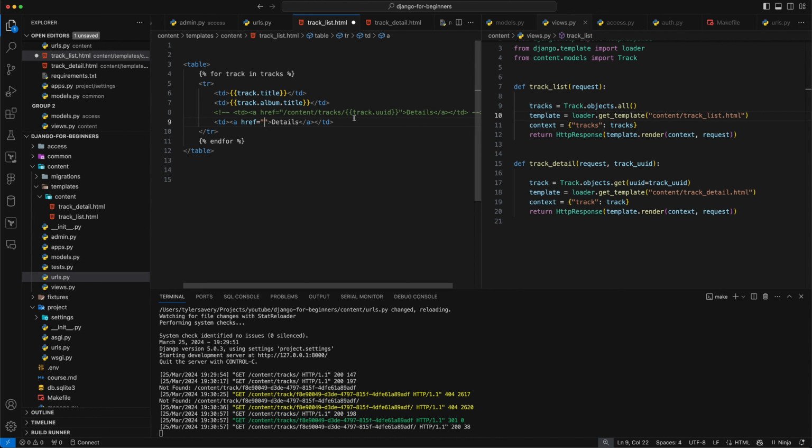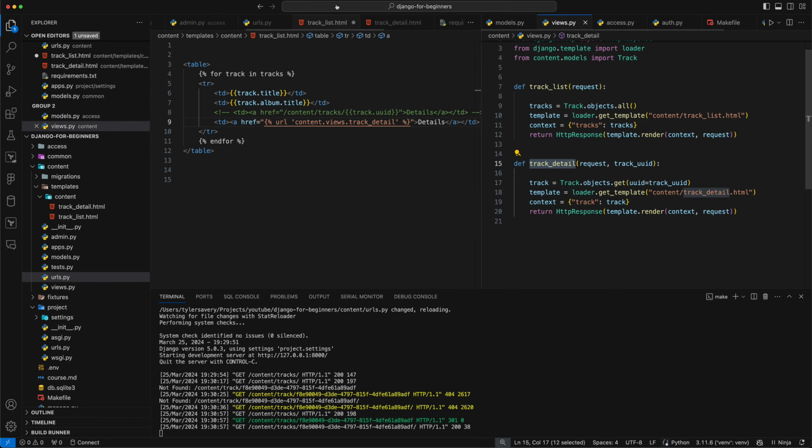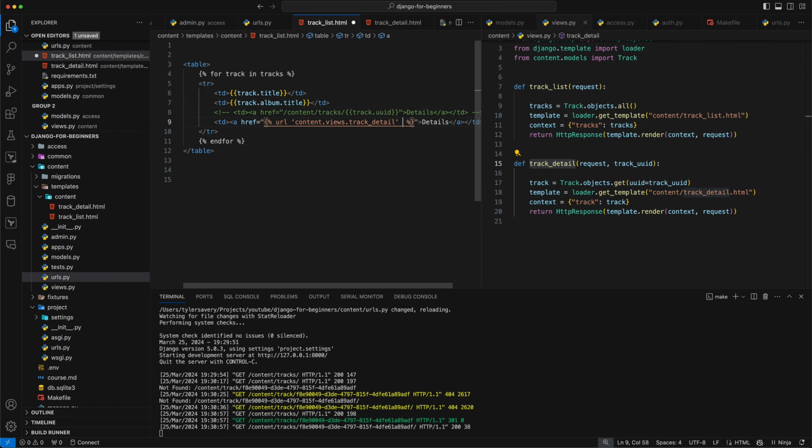So within the string here, we're going to open up with a %, like this, and we're going to type url, and within single quotes, we're going to take our app name, so in this case it's content, and then .views, and then what do we call it? Track detail. And by what do we call it, I mean, what did we call it here? Track detail. That's why I like to keep everything the same, because I can look either there or there, and they should be the same. Then we have to pass in track_uuid equals, and here we will use track.uuid.